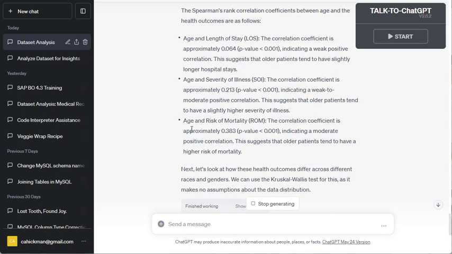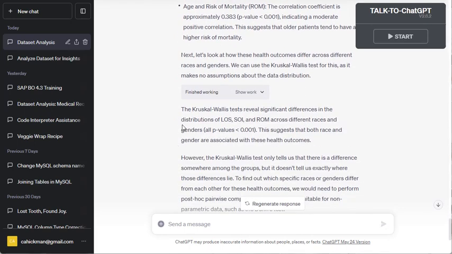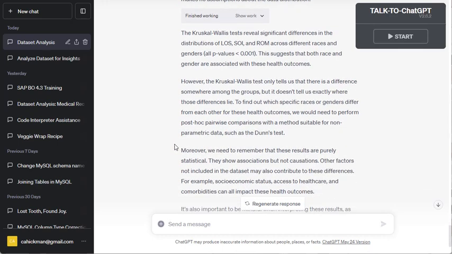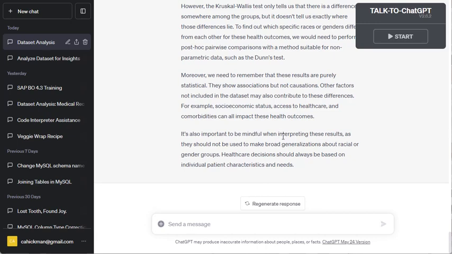There's a positive correlation between age and risk of mortality. Of course, the higher the age, the higher the risk. And then there are some outcomes here. We can go and read through all these, but I'll leave that up to you to explore. Also be mindful when interpreting these results. They should not be used to make broad generalizations about racial or gender groups. Healthcare decisions should always be based on individual patient characteristics and needs.